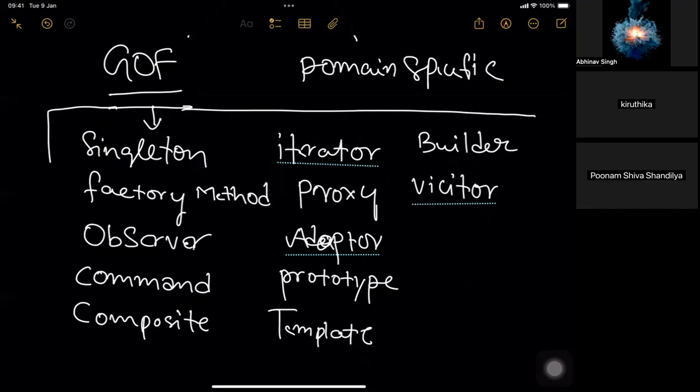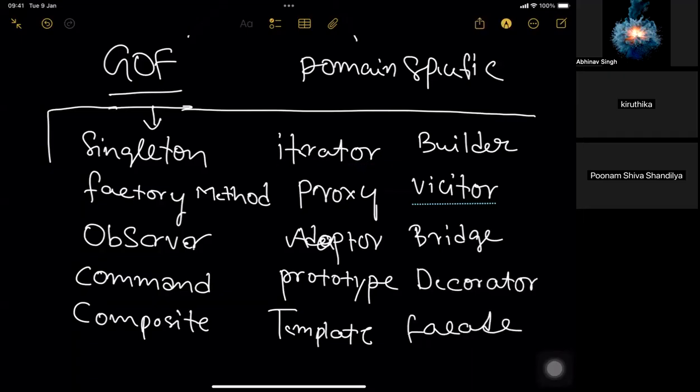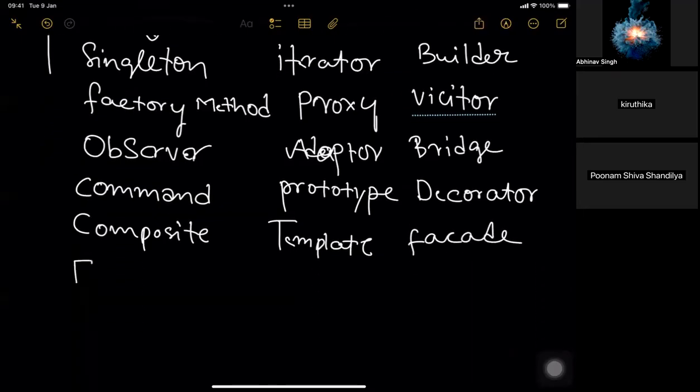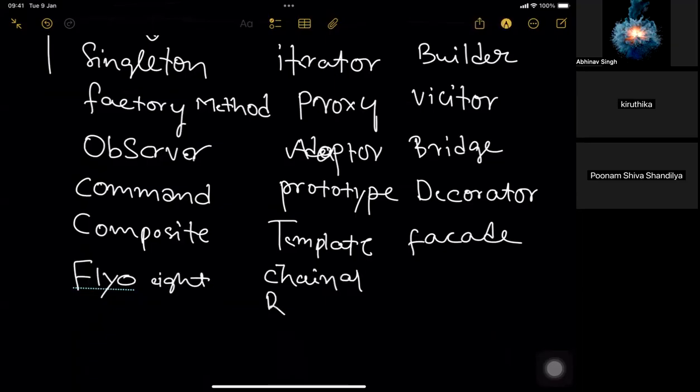So visitor, and so on. We don't have to go through each of them, but then we have decorator. We should know the basics. Then we have facade. Then you might remember flyweight. You guys remember, right? Who is flyweight? String, the String constant pool, right? Yes, the string constant pool design pattern.